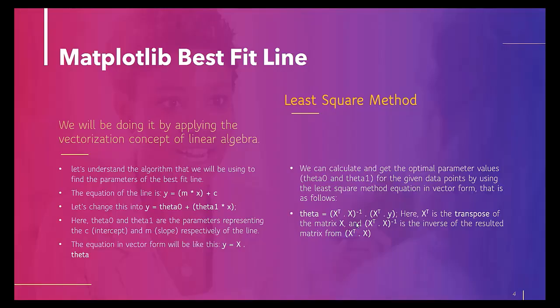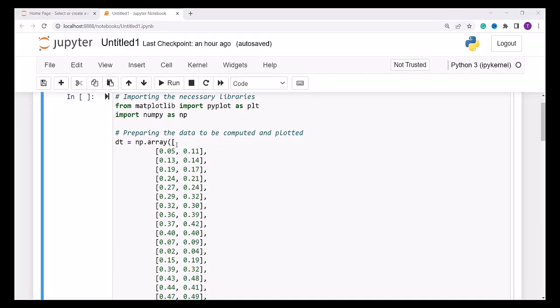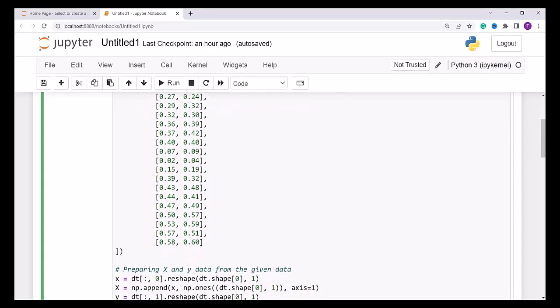So now we will see an example in Matplotlib to plot a best fit line. So here is the example. I will explain it to you. Firstly, you have to import the necessary libraries. As we are working with Matplotlib, we have to import Matplotlib, and for plotting we also import the pyplot module, and we alias it as plt. Then I import the numpy library as np. After that I prepare the data for computing and plotting, and for this I use the array method of numpy and assign it to the variable dt, and here I define an array.